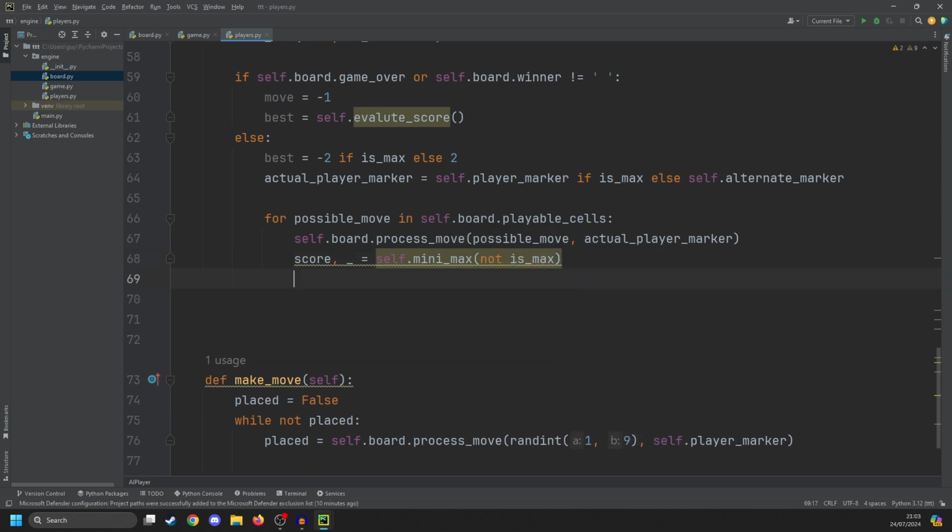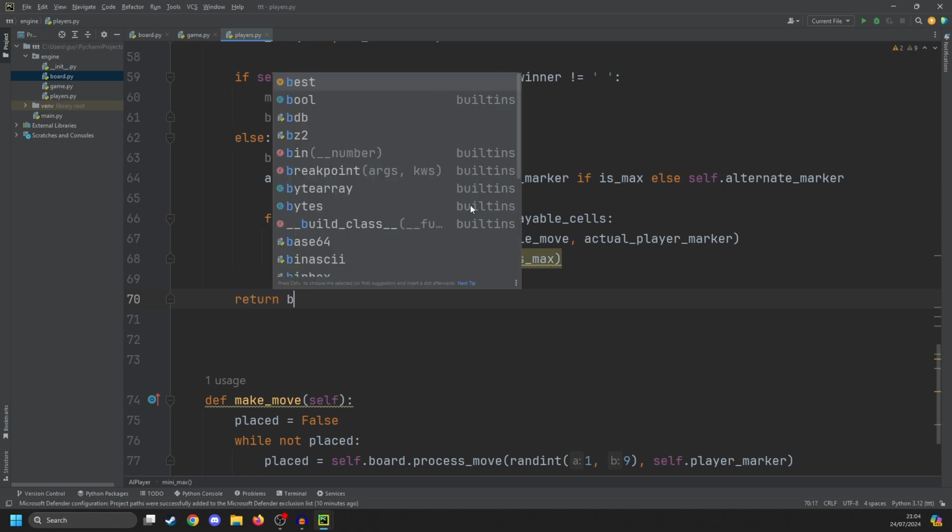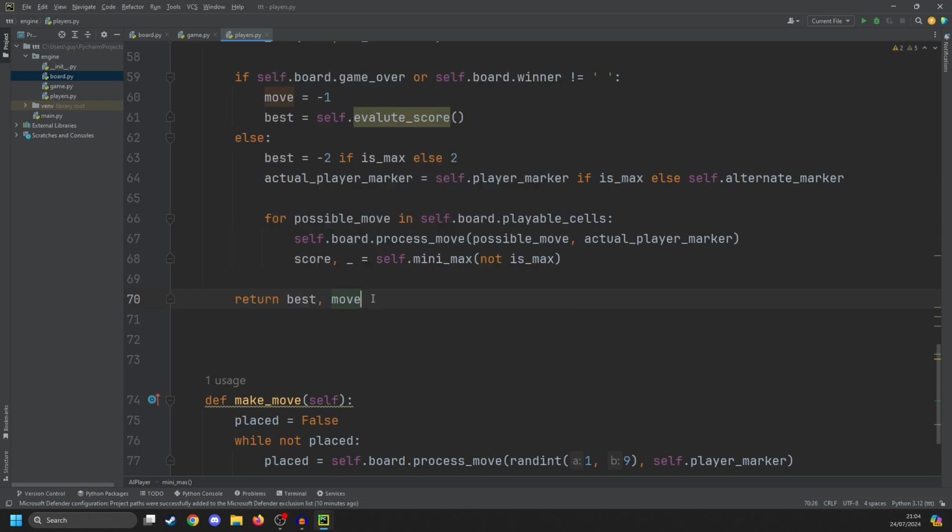And this is going to whinge because we haven't returned anything. So actually, let's do that. Let's return best and move. And move isn't created in this context yet, but it will be soon.